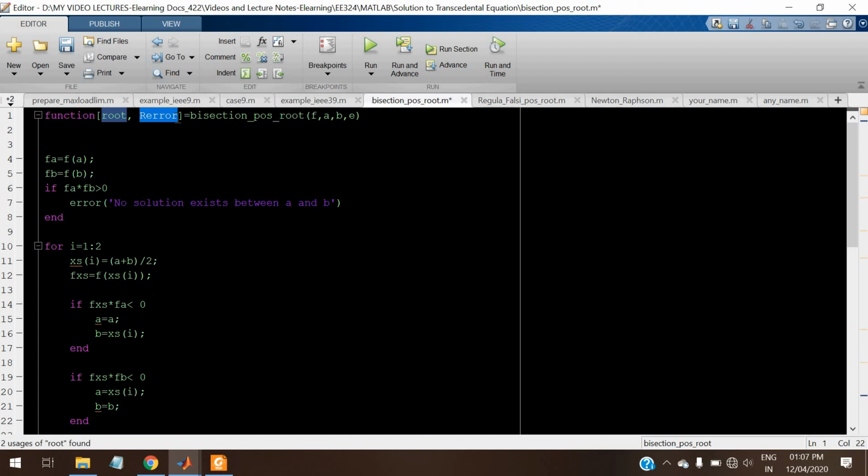You can give any name. Instead of root you can give r, and instead of error you can give re. Any name you can give. And you should use the square bracket like this, because these are all the outputs of the function.